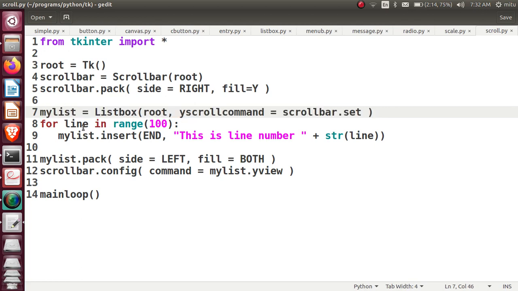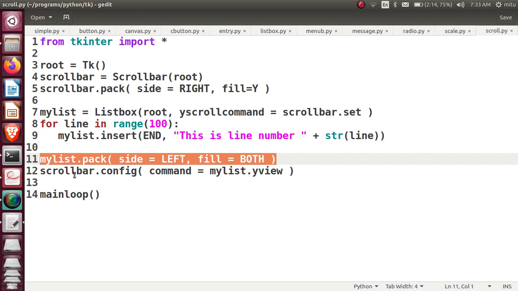Now inside this particular list box I am adding 100 different options. How to add it? For line in range 100, mylist.insert end. So it's added every time at the end of it. This is the line number, str of line. So it's line number 0, line number 1, line number 2, line number 3, till line number 99. All these line numbers are added inside the list. And then I am adding this list to the control, then scrollbar.config.